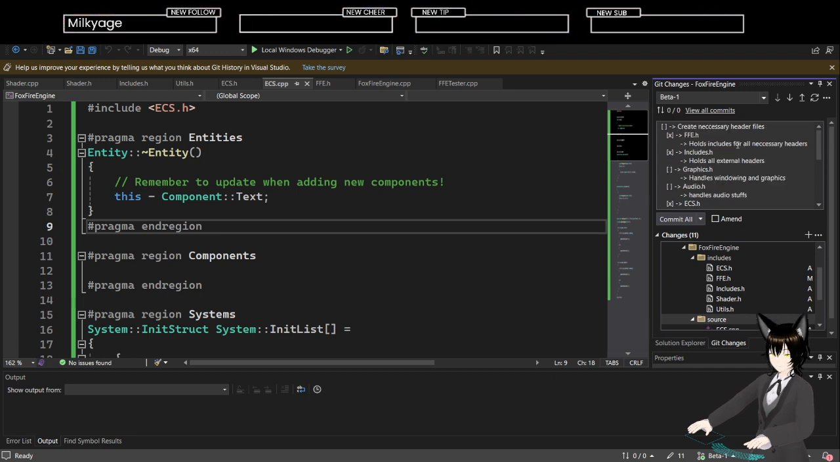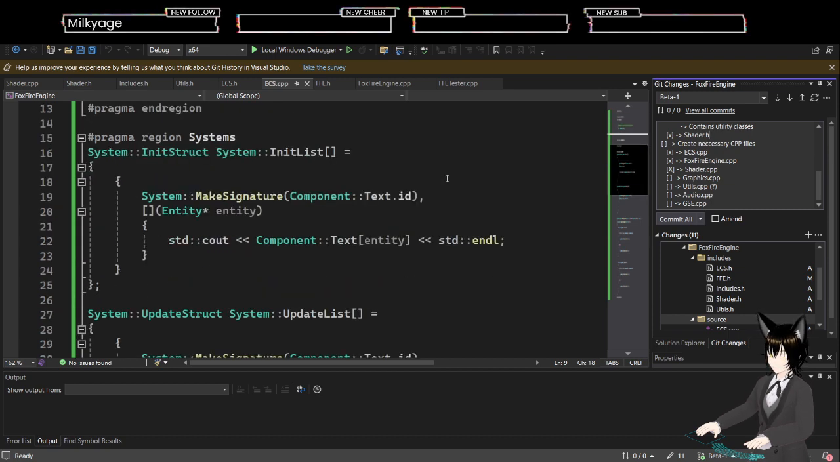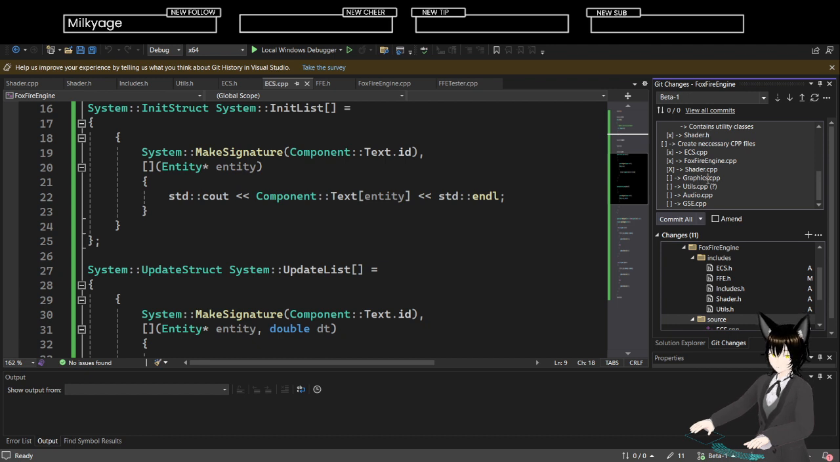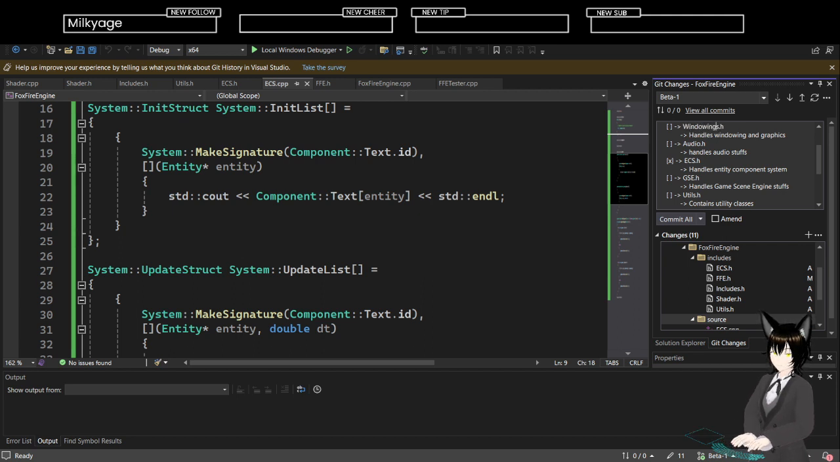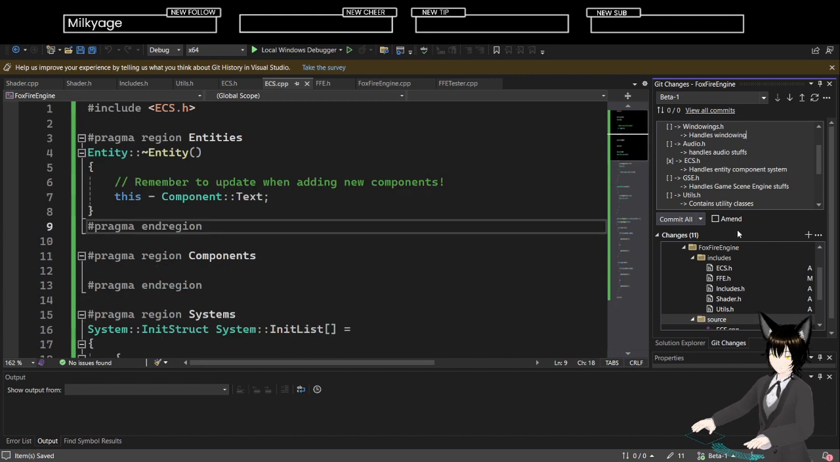So, next stream should be getting the graphics up and running, I feel like. Graphics and windowing. Might change it just to straight up windowing, because I feel like graphics is going to be set a little bit differently. So I think instead of graphics.cpp, it should be windowing.cpp and windowing.h. That way I can separate windowing and rendering a little bit easier, I feel like. So yeah, that's going to be it for this one.